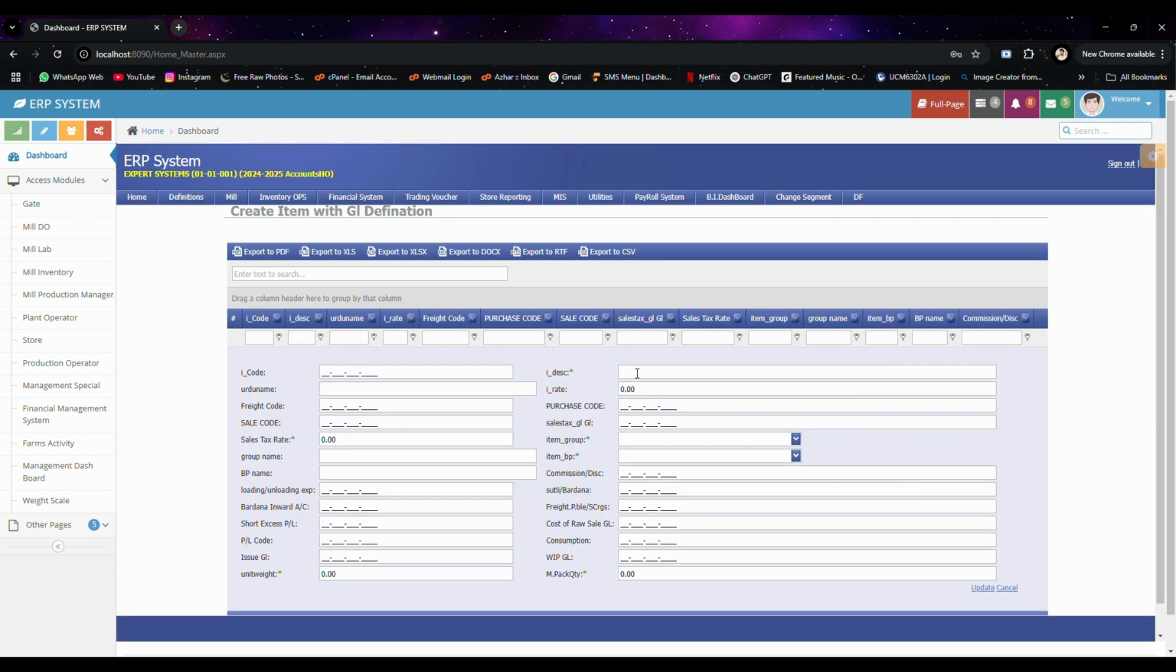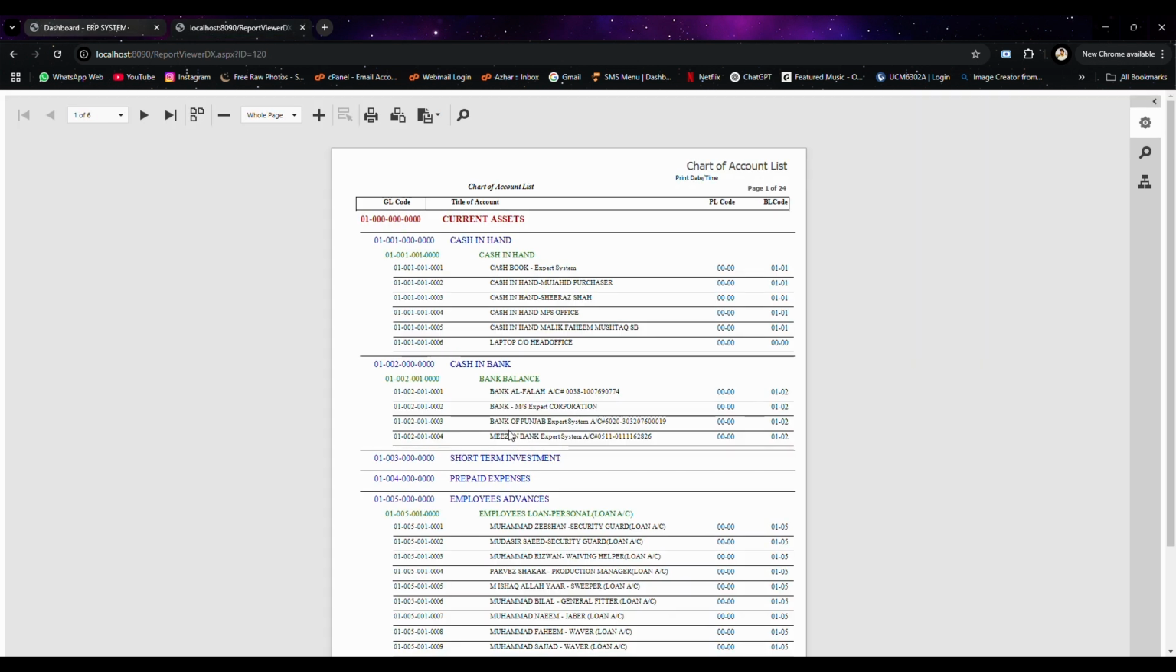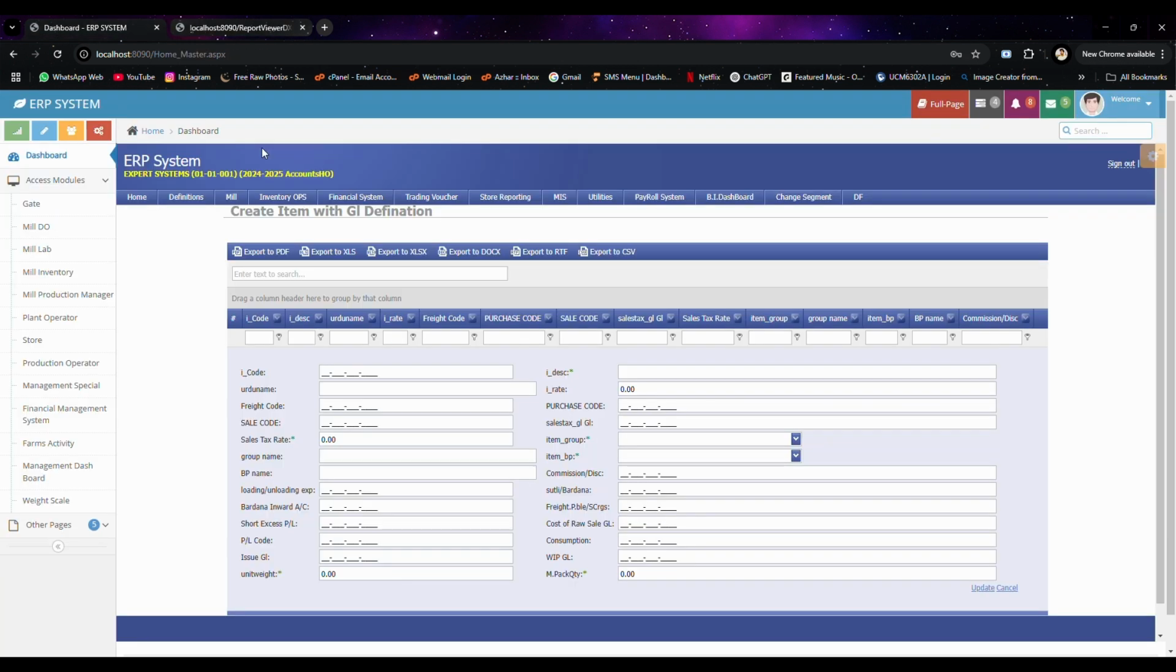Just click on new. Here we need some GL codes. So open the chart of account report in another tab. Now, before creating an item, we need to define GL accounts that will be used for sales, purchase and inventory tracking. We already know how to open GL accounts in chart of account. Now for creating an item, we need the item code here.